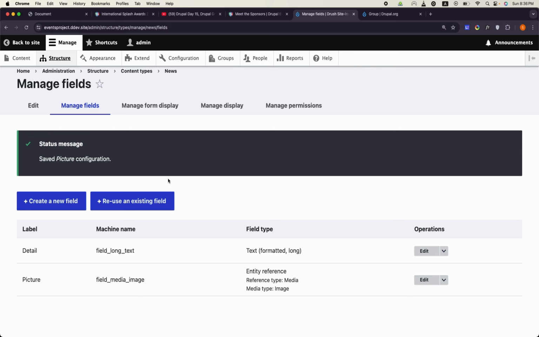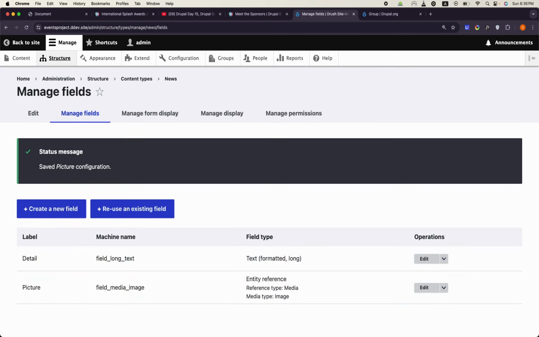And if we want to categorize news, what can we do? Taxonomy. So for example, we can create a taxonomy and link it here, but for now this is enough. Is this clear?